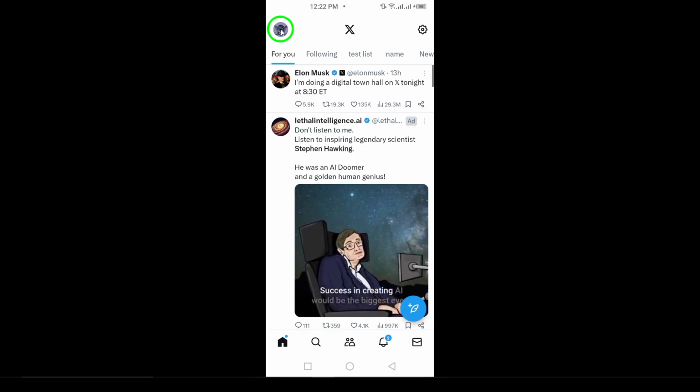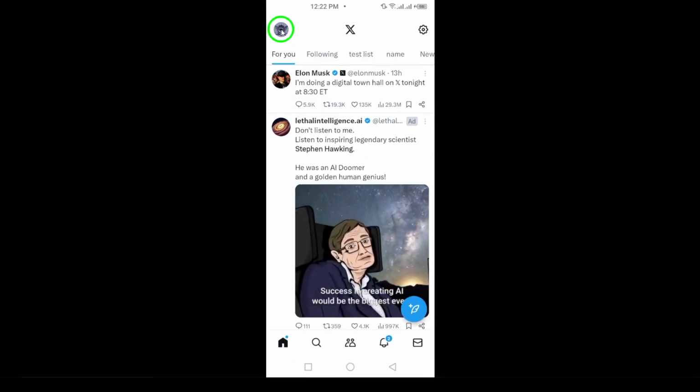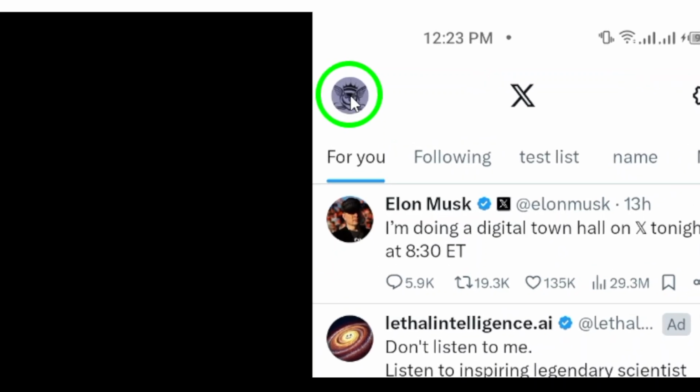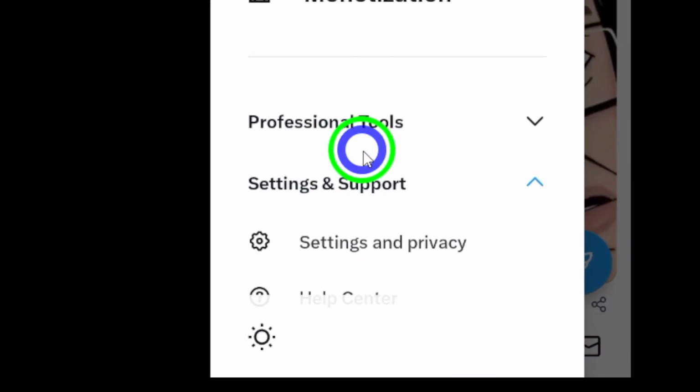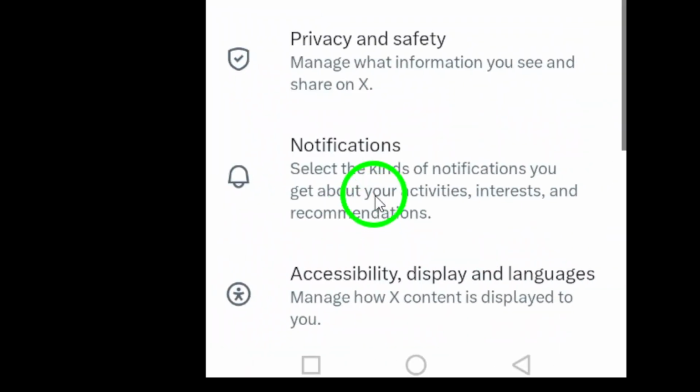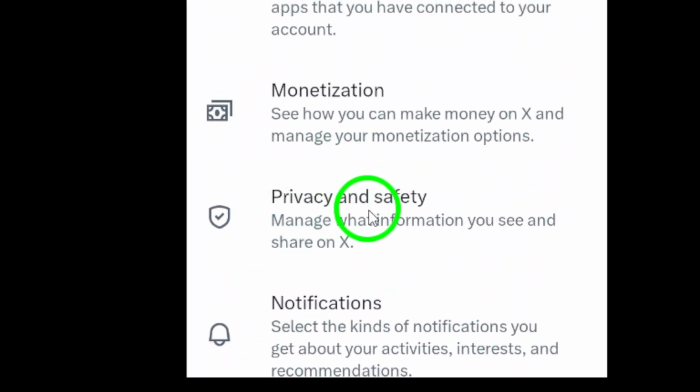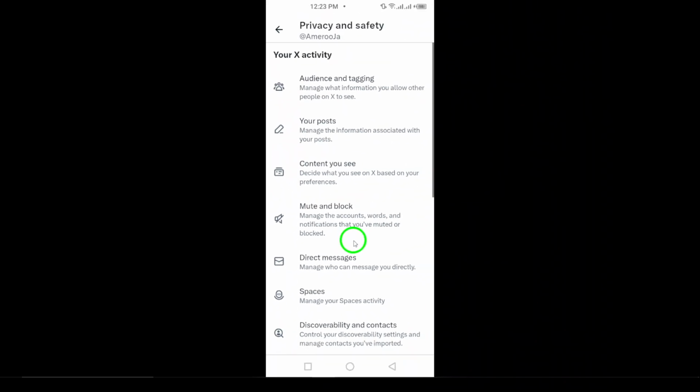Once you're in, tap on Settings and Support. Then select Settings and Privacy. This section contains all the options for customizing your account. Now tap on Privacy and Safety. This area is where you can manage your privacy settings and who can interact with you on the platform.